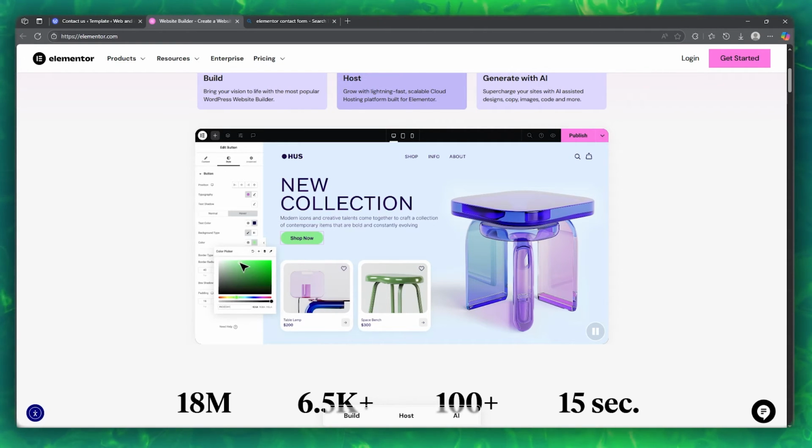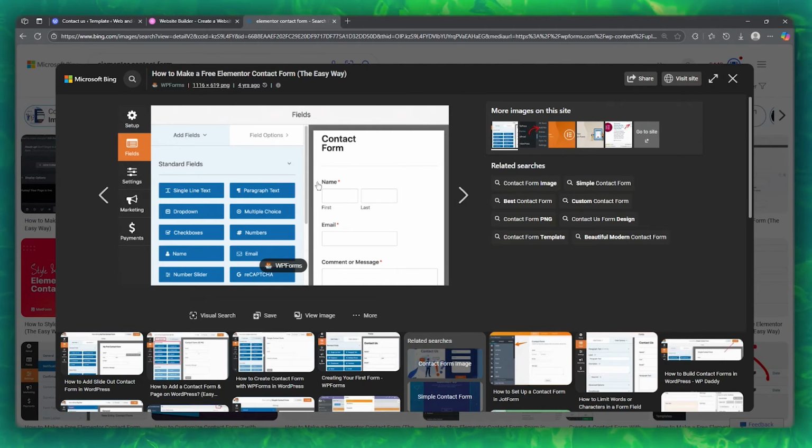Now, next, under the actions after submit settings, do make sure to go ahead and make sure email is selected. Now, this will ensure that the form actually sends an email to you when someone submits it. You can add more actions too, like showing a thank you message, redirecting to another page, or integrating with services like MailChimp or even Zapier.